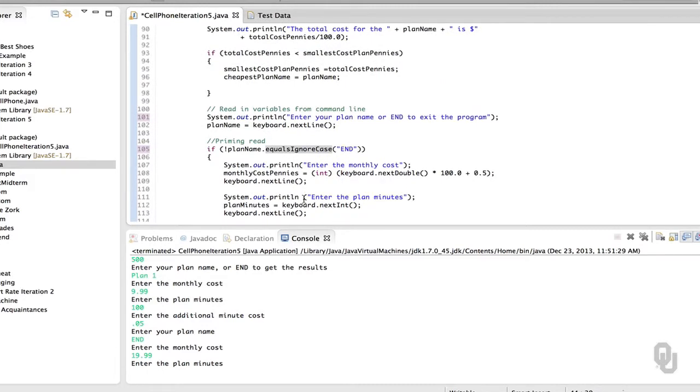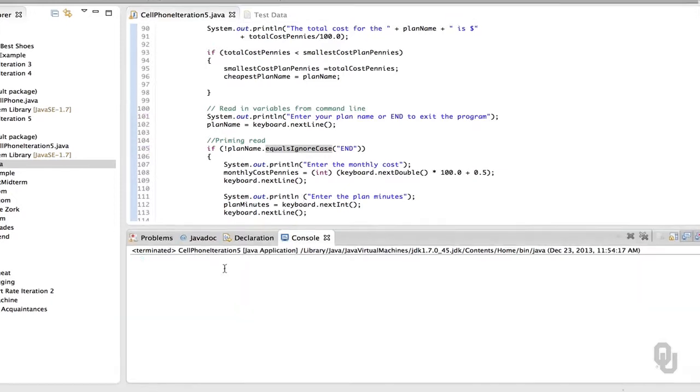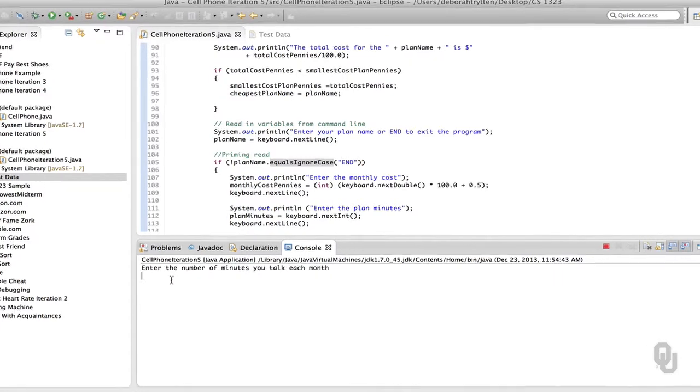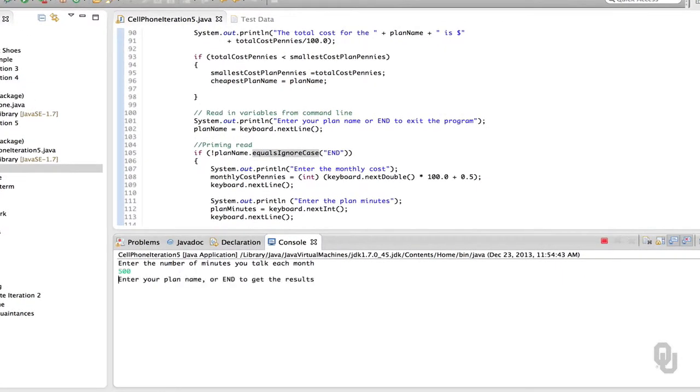Well, let's see if we fix the prompt and see if making it ignore case makes things better too. Let's run our program again. Enter the number of minutes you talked, which was 500. 1999. Whoops, that's a funny plan name, but that's okay, it could be anyone. So the monthly cost will be $19.99. The plan minutes would be 100, 5 cents for each additional minute.